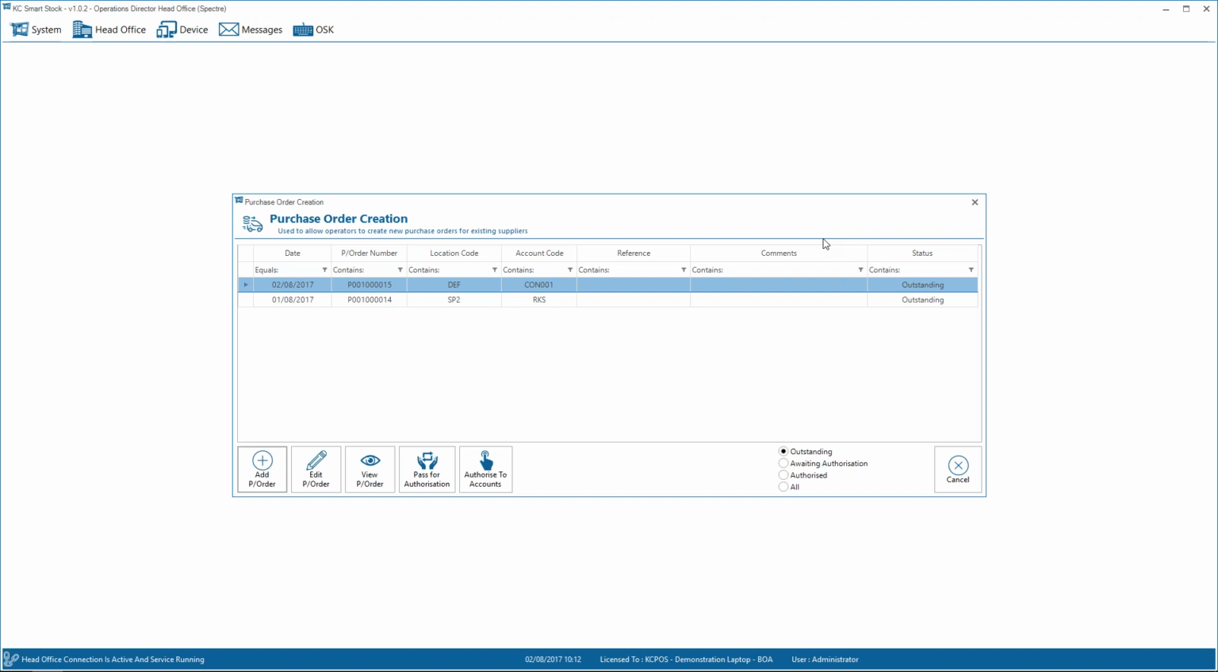You'll see as we go through and look at Smart Stock, there is a lot of common functionality throughout all the different features. And one of those features is the ability to either pass for authorization or authorize directly to accounts. So the system can be set up so that certain users can go in and create purchase orders, but they may not have the permissions to actually create that as a purchase order, commit it to the accounts, create an email and send it off to the supplier. What may want to happen is somebody walks around, creates the purchase order, and passes it for authorization. Another user then picks that purchase order up, looks at it, and they do have permissions to authorize it. They will then authorize that to accounts, commit it, and away it goes.